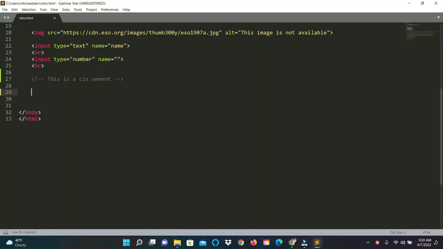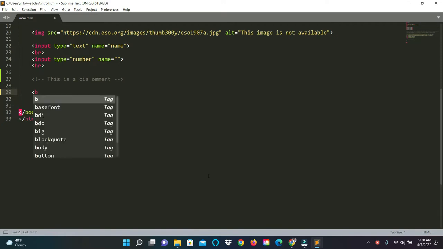Let's talk now about HTML formatting. What does that mean, HTML format? This is like how you want the browser to display your text, or how you want your text to appear to the user. For instance, I have a tag called the B tag, or the bold tag.